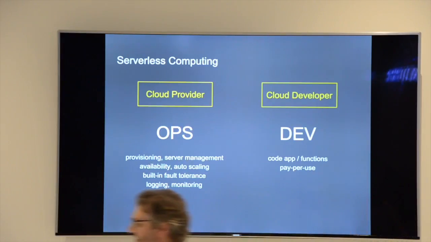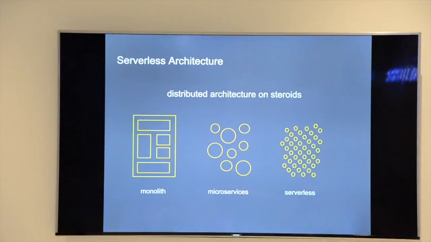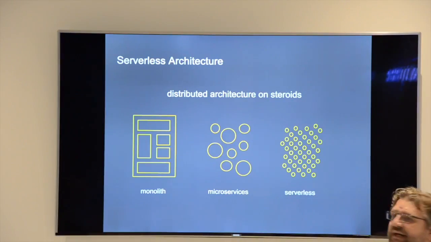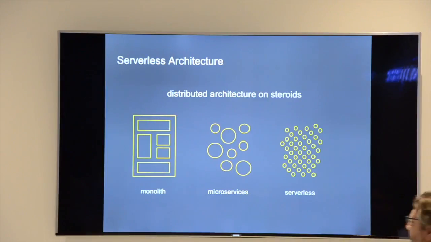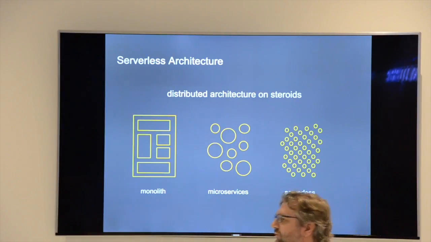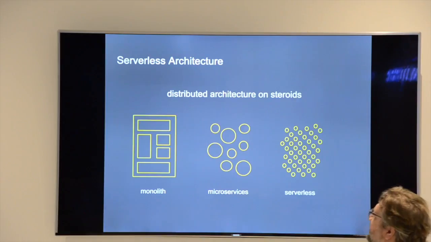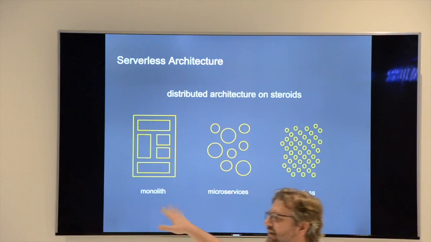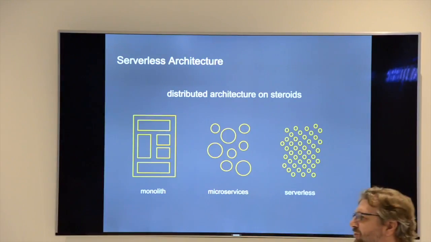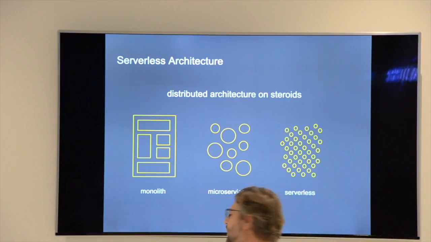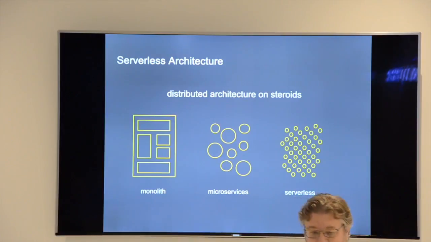Okay, so what does that now mean for a serverless architecture? Or what possibilities do you have now with the understanding of what serverless computing is? If you look at architecture, how it is done right now, I have 3 possible architectures here. The old style, a very long and old style, is the monolith, where you have all the functions in one unit of deployment.